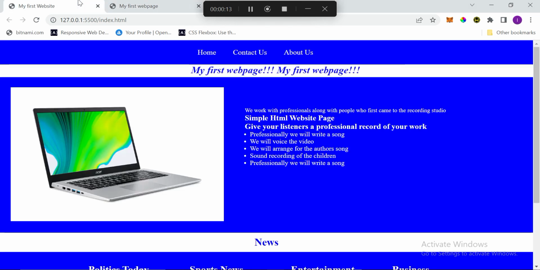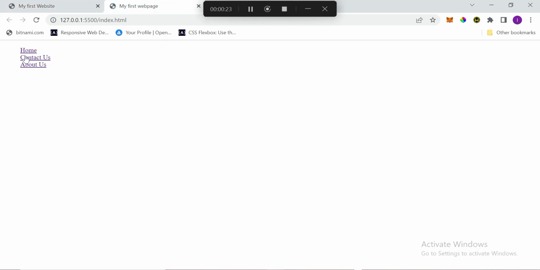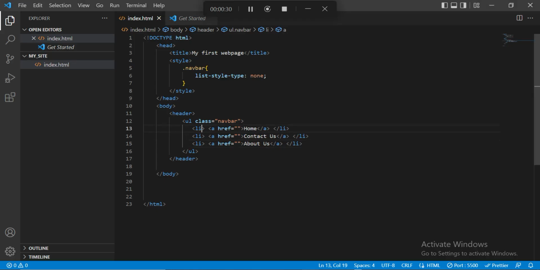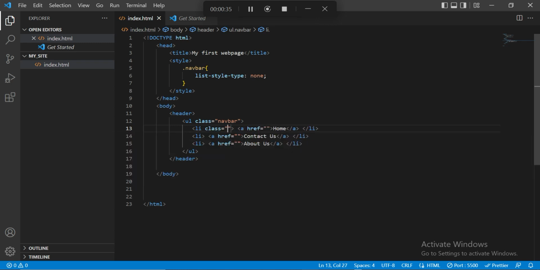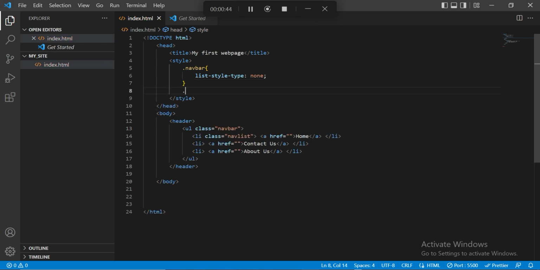We want to try to align this horizontally. We want to align what we have here horizontally. Okay, so without wasting time, I will be creating a class in my list tag, my li tag. I call it nav lists. Nav lists. Then I come here, go down, nav lists.